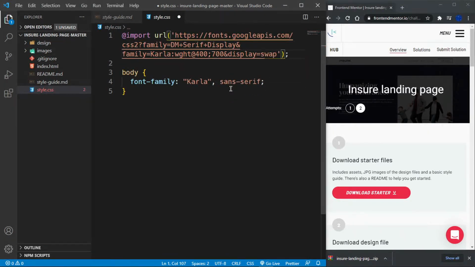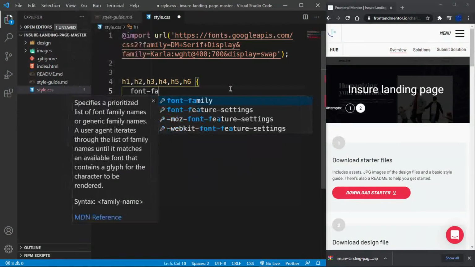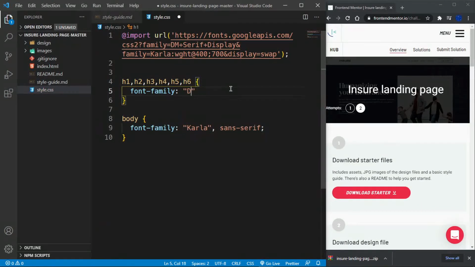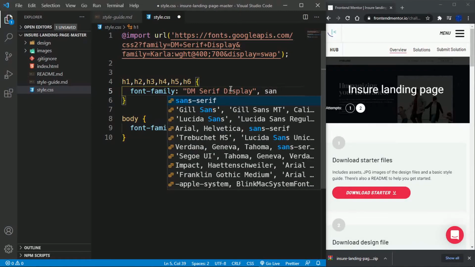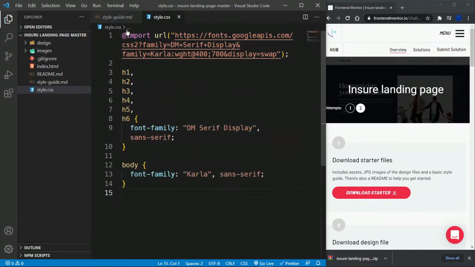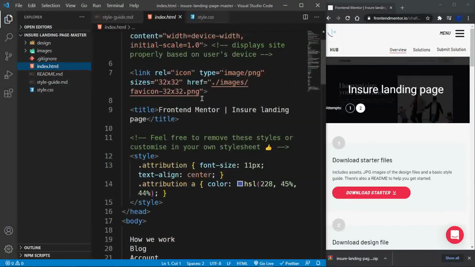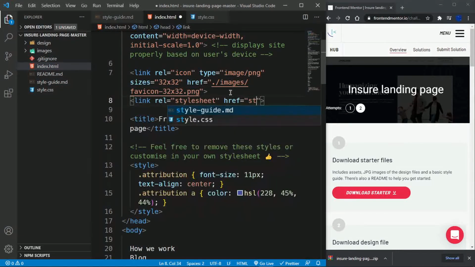Okay, and then I want my headings, my h1, h2, h3, h4, h5, and h6, to all have a font family of DM Serif Display and a fallback of sans-serif as well, just like that. Once I save this, everything should work fine, except that it won't because I haven't linked this in my index.html. So I just need to link my style sheet inside my HTML as style.css like that.